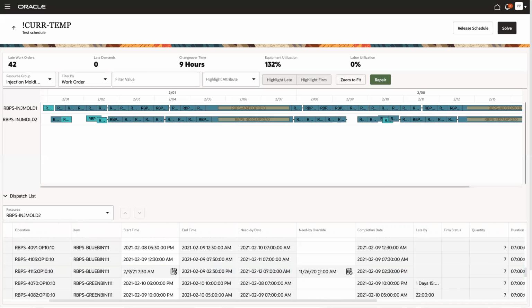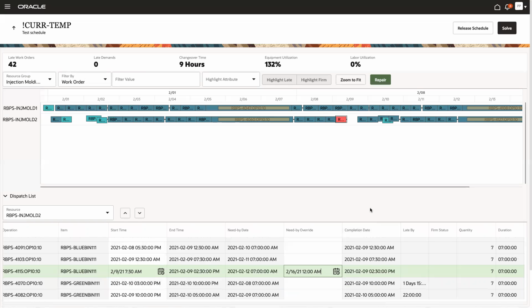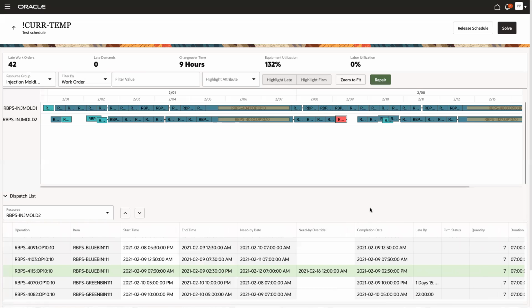That would have to be moved into February sometime. Okay. This change requires a solve, not a repair.